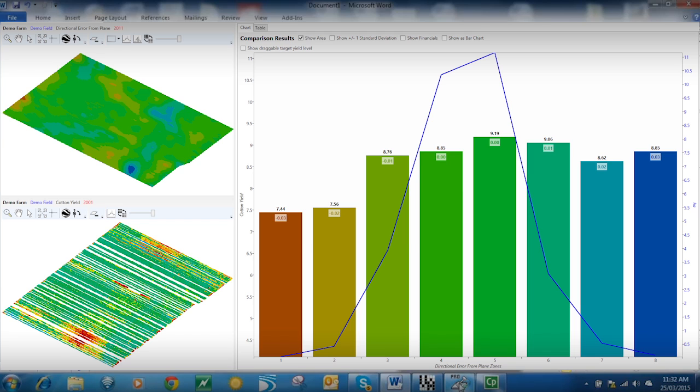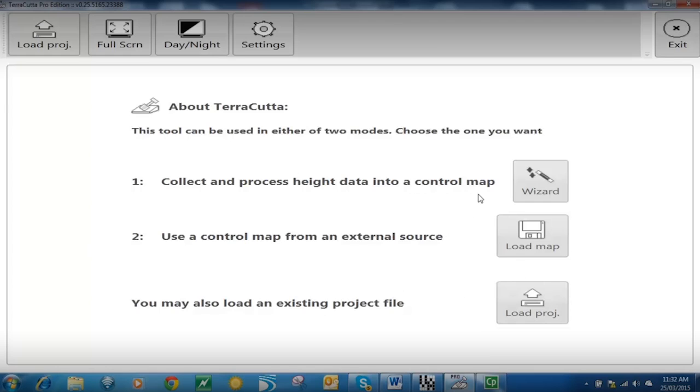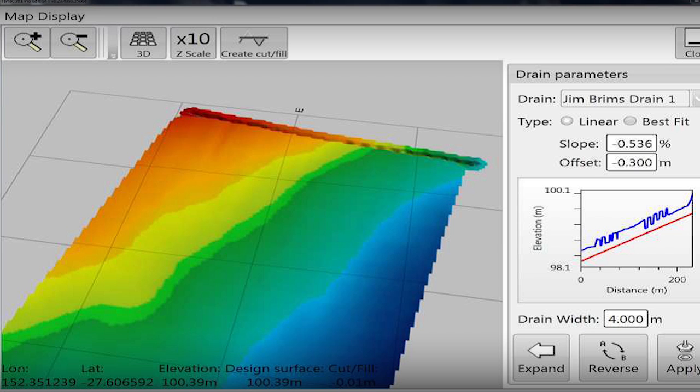So the software we're looking at today is from PCT, and there's several different options available, but today we're looking at Terracutta Pro. Terracutta Pro is an in-cab software package that runs on a Windows device where you can effectively collect elevation data and create a design and then connect that design to your bucket in pretty simple steps without leaving the cab.